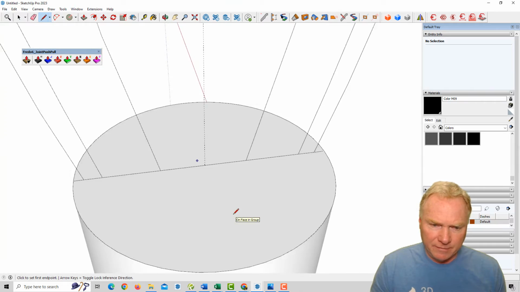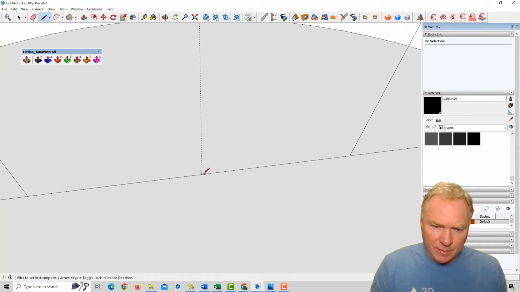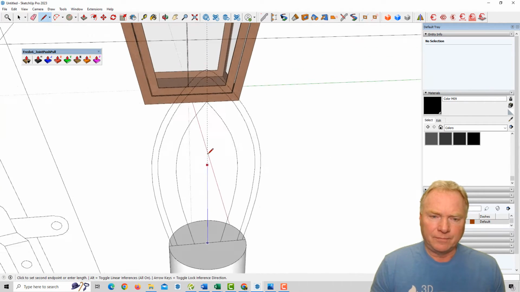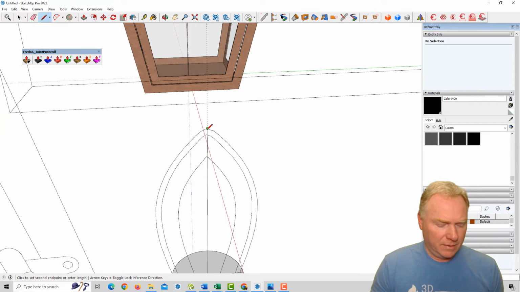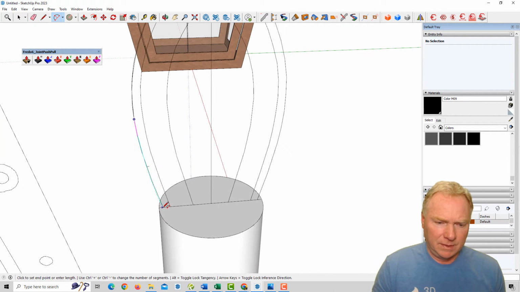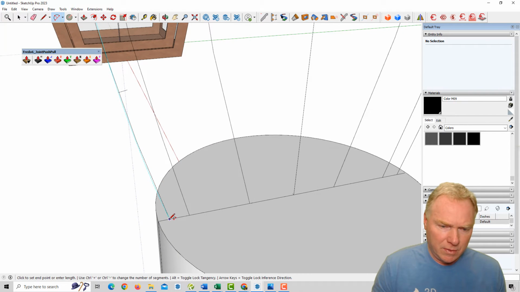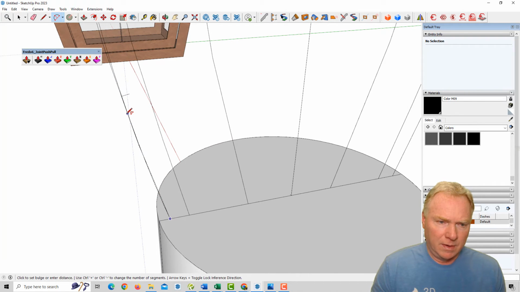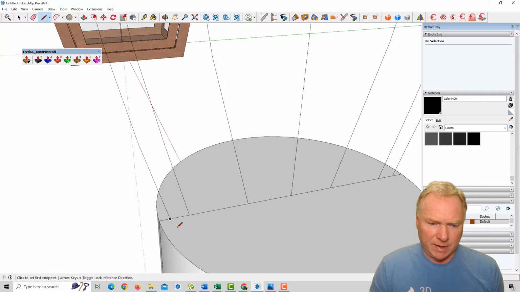So I'm going to come in here and find the midpoint of this guy up to here, draw an arc to try to best represent this bulb. Another arc from here down to here, and then make a face by coming from here back to there.